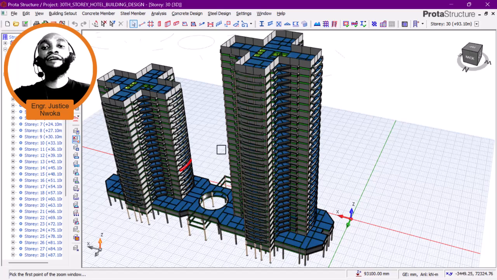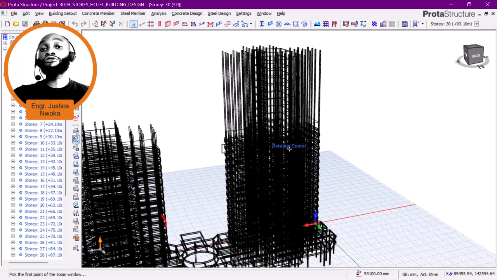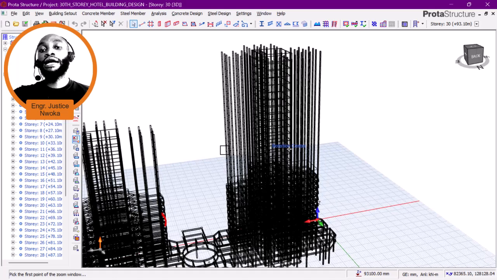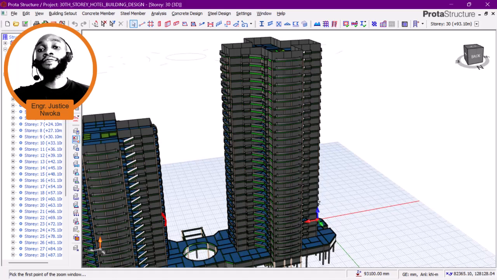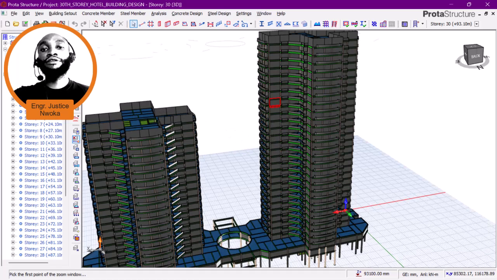So you can see how this building is. This is 30-story. The model alone took us almost 2 days to model, and to do the GA and all that. You can see that it's basically too big. Even if we have a powerful system, it's even lagging. Can you see how it's performing right now? It's lagging. So this is basically the model here.